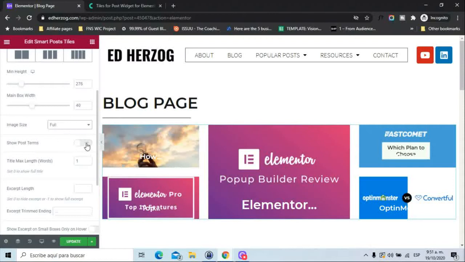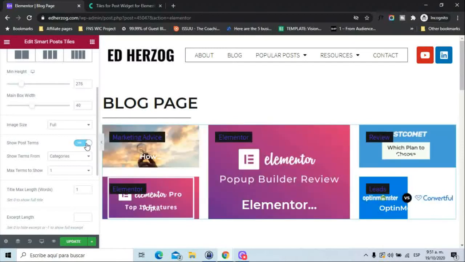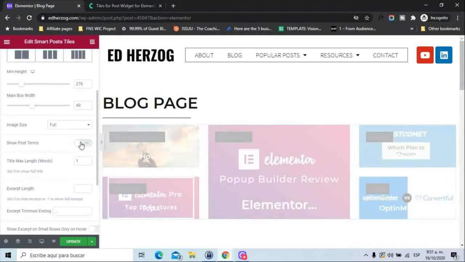Here you can turn on post terms if you want to do that. So you can display category, tags, or formats. It says max terms to show 1, 2, 3, or 4, or all. So you can do that if you want. Let's go ahead and turn that off.